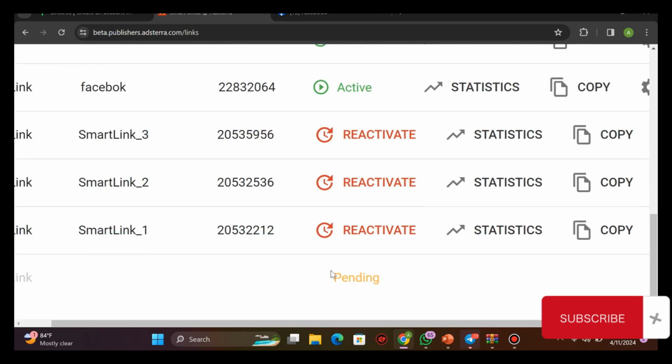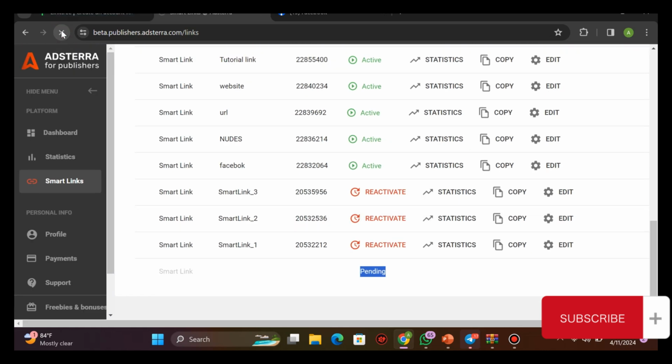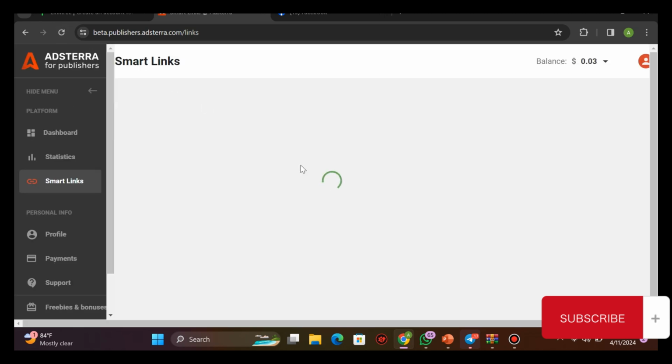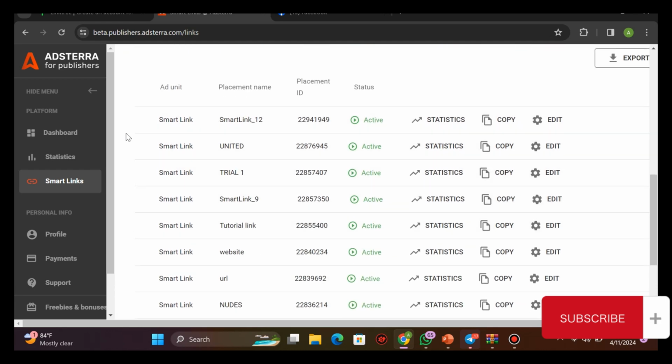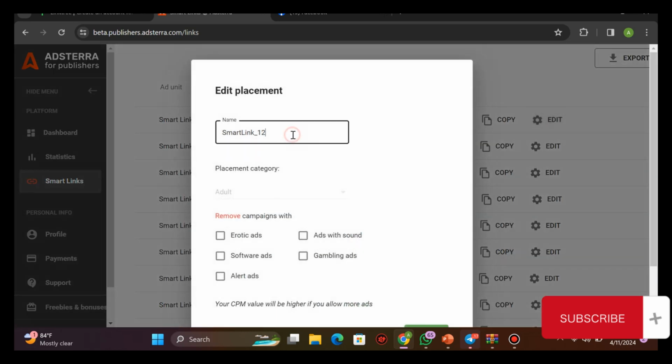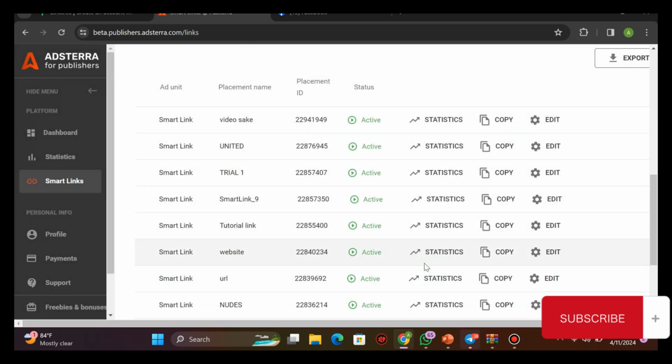All right, so let's refresh the page and see whether it is going to come back again. Let's scroll down and see. All right, so the link has been generated here. You have to name your link in order for you not to get confused with the links that you're going to create. So I'll go to the edit aspect and create something to do with tutorial or video seek. All right, video seek, and click on add. The video seek link has been added and it is active currently now.